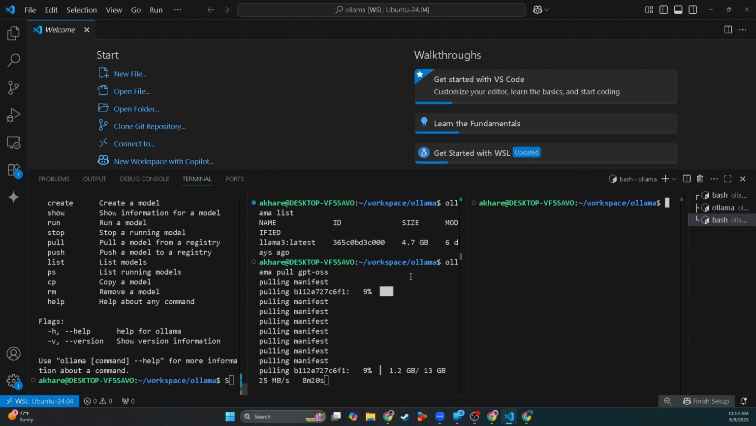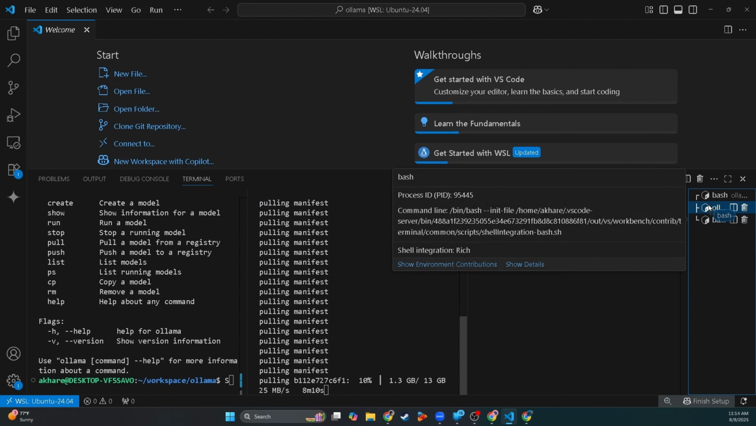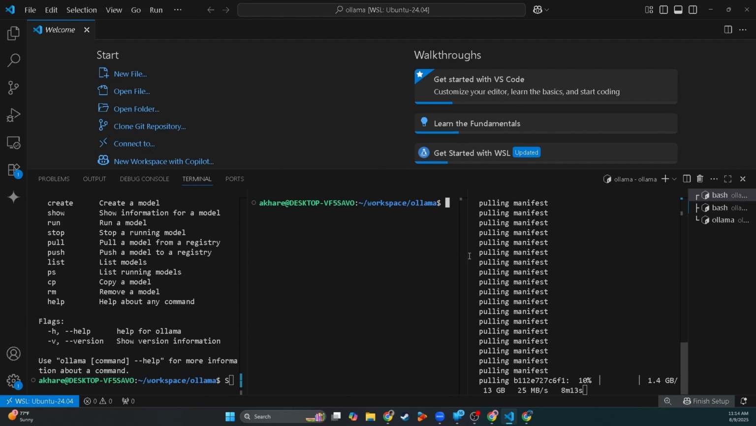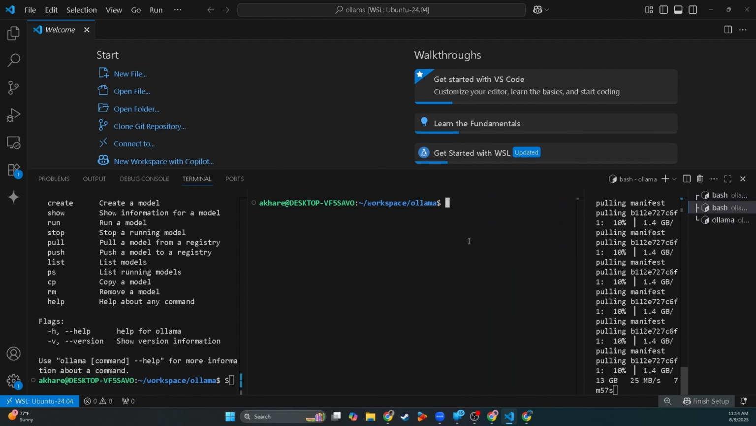Let's continue doing something else. Can I move this here? Okay, awesome. So this can continue on the side while I do other things. The run option will both pull and run the model at the same time.